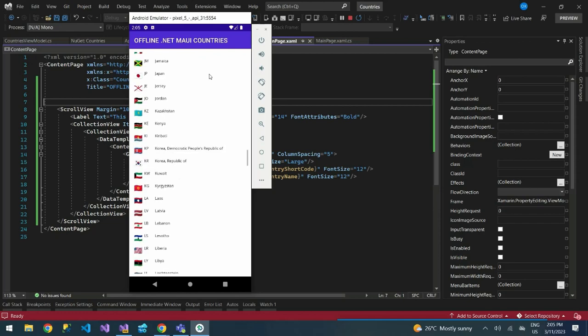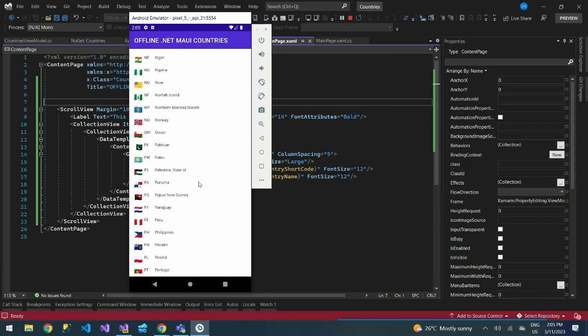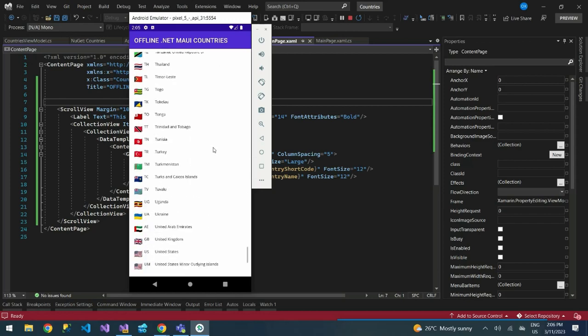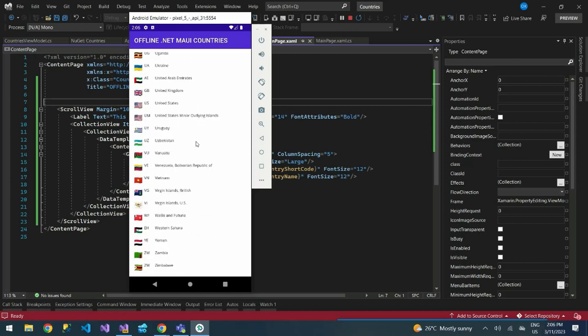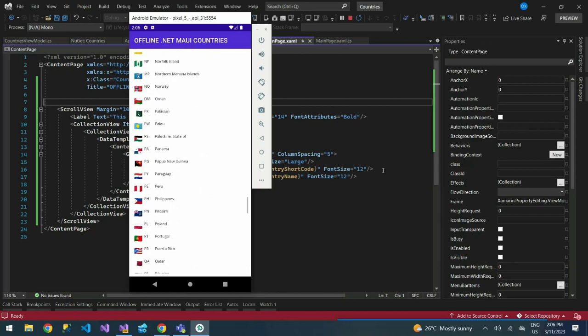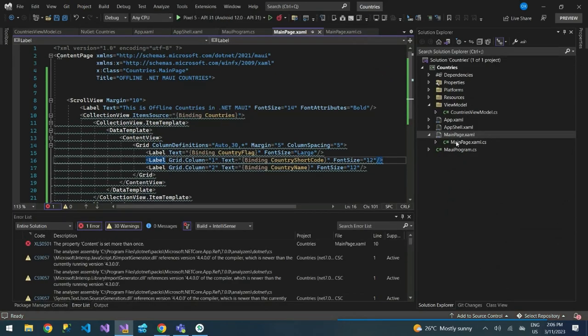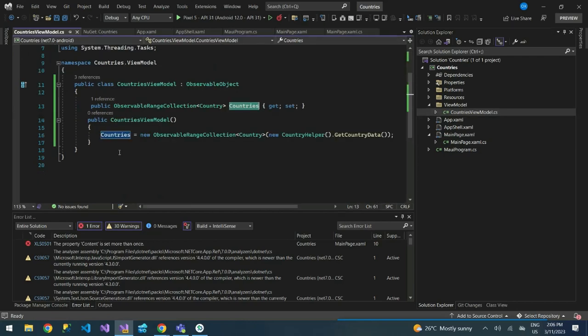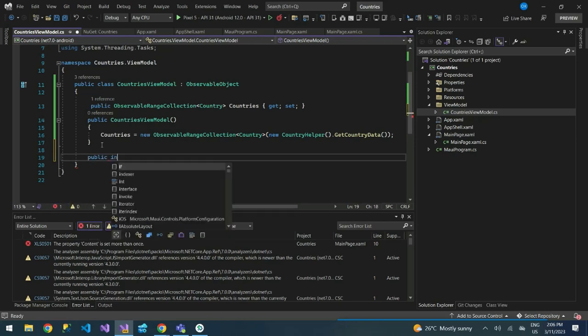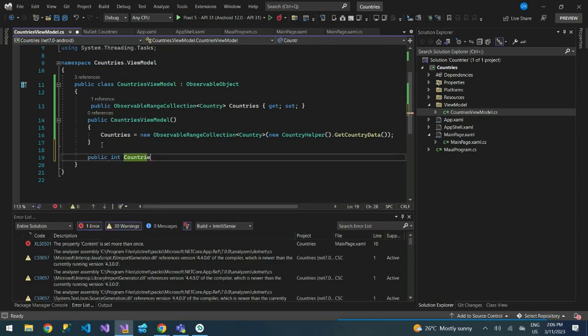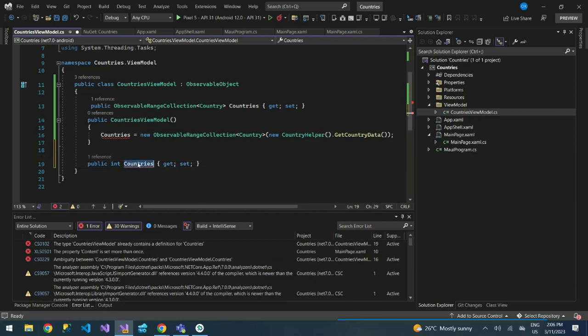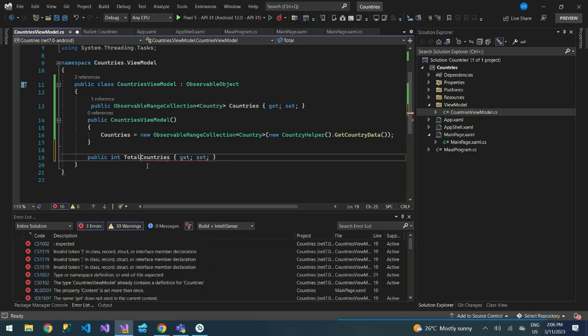countries: Italy, Jamaica. So you can actually see the number of countries that is being populated here. So let's see what is the total number of countries here. So come to our view model. So we can actually declare something. You can say public int total countries, get set. So you'll say these total countries.